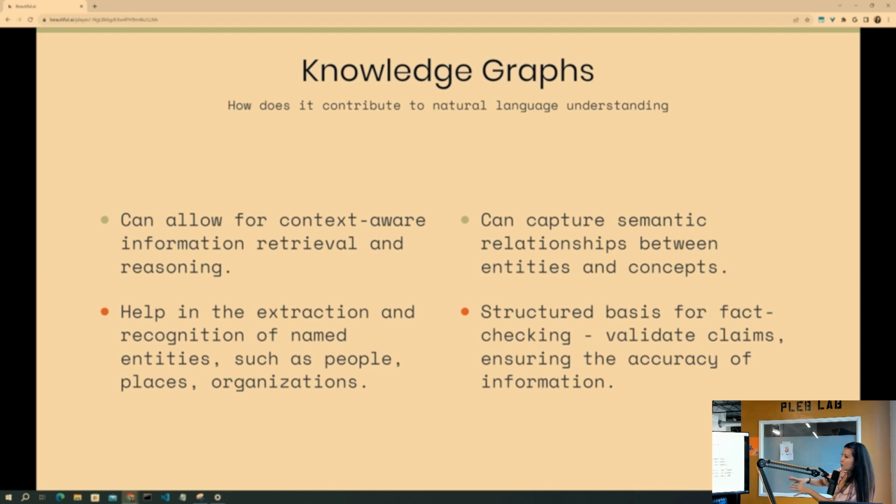So besides the knowledge retrieval architecture, that's just one technique to extract and validate truth and further information about the output that you want. There's also knowledge graphs. These are some of the aspects where knowledge graphs can be useful. You can get context awareness, help in the recognition of people, places, organizations, and it can capture semantic relationships. So besides just person and cat, it could be person owns cat, where owns is the line connecting the dots between person and cat, and that line might be useful for your use case. And then there's the structured basis for fact checking, so it can validate claims and ensure the accuracy of information.